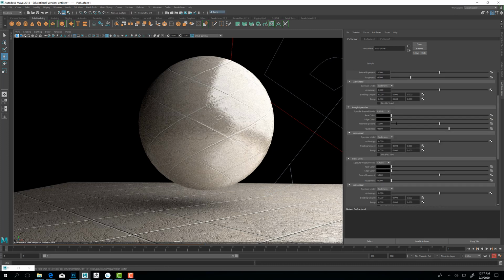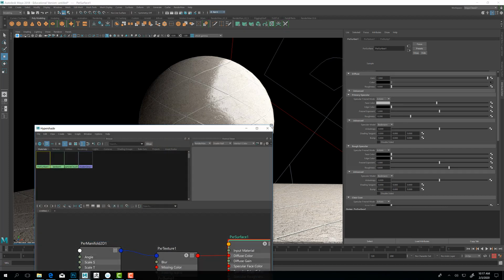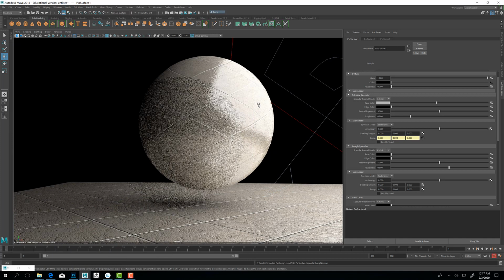But for funsies, we're just going to be working with one for this example. All right? So we can take this bump right here. I'm going to take the Pixar bump, middle mouse drag it over to the bump here, and we'll see what that does.